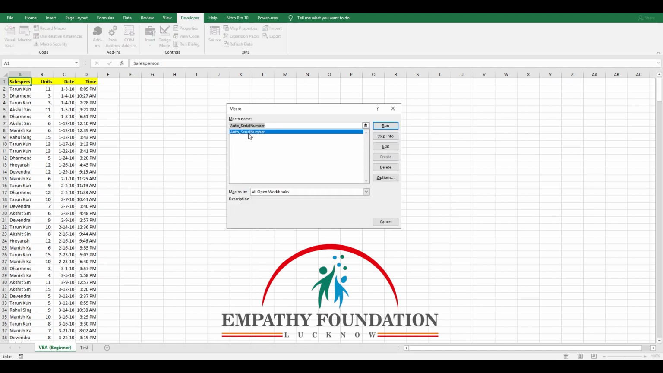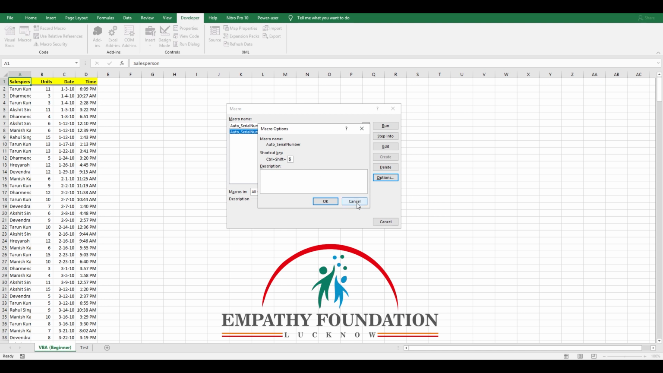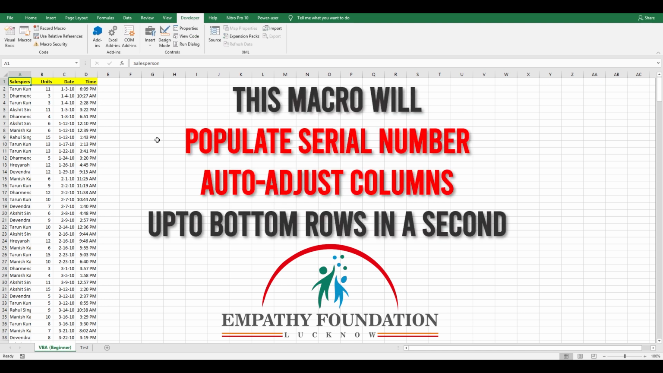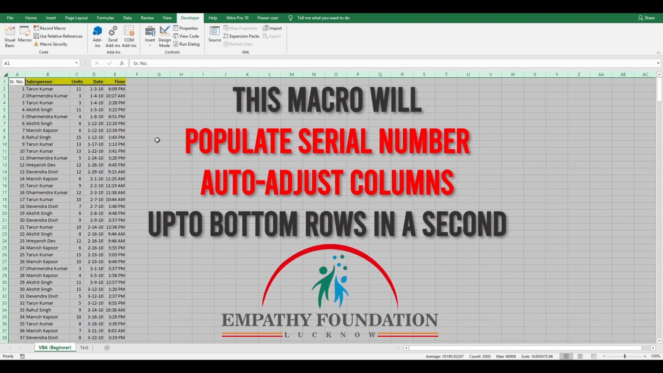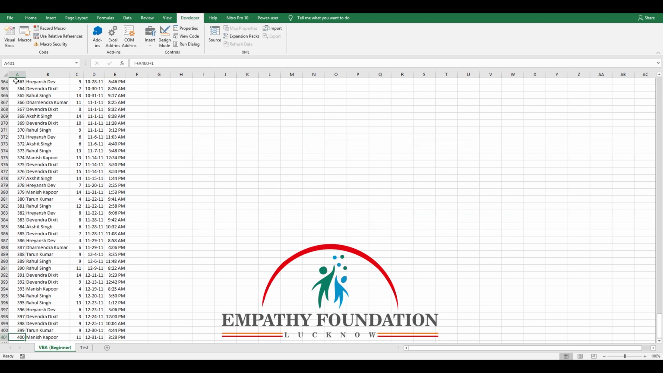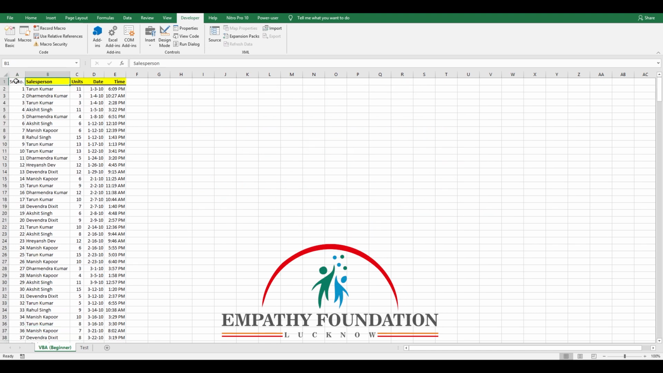Let's run and see how our macro will work. The shortcut of our recorded macro is Ctrl+Shift+S. Let's press the shortcut. As you can see, within fractions of seconds we are able to populate serial numbers to our table, and also the columns are auto-adjusted as well.